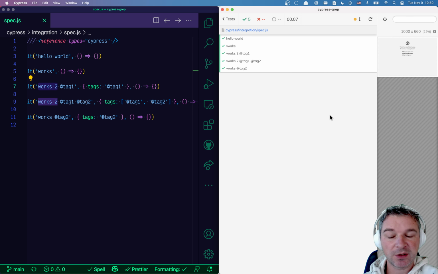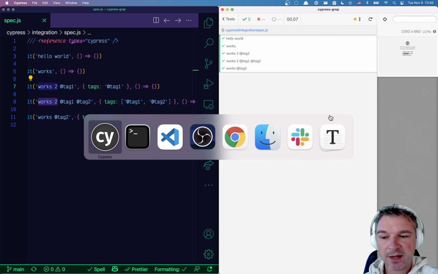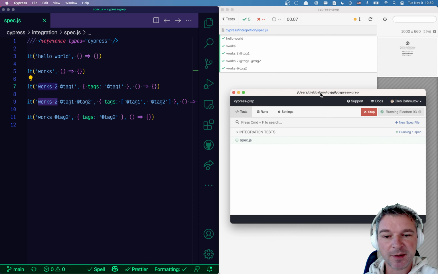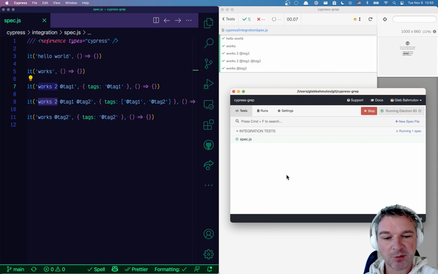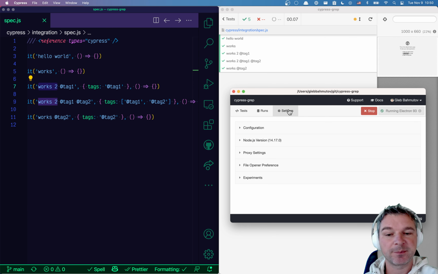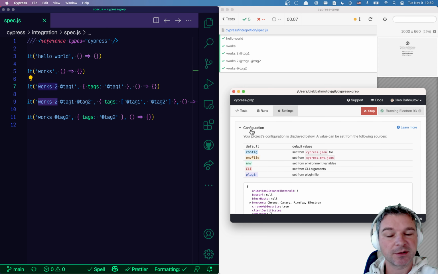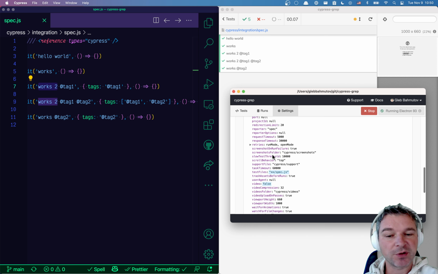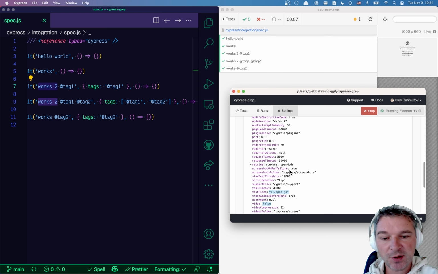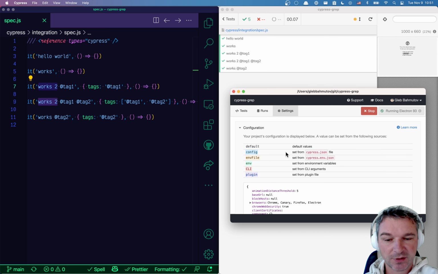So the first thing you want to do is make sure that you passed the grep string and any flags correctly. And to do that, go back to the initial desktop GUI screen. This is what we call desktop GUI. And instead of looking at the list of tests and specs, just look at the settings. Under the settings, you have a bunch of tabs that expand the configuration. These are all Cypress configuration parameters. Most of them are default, right?